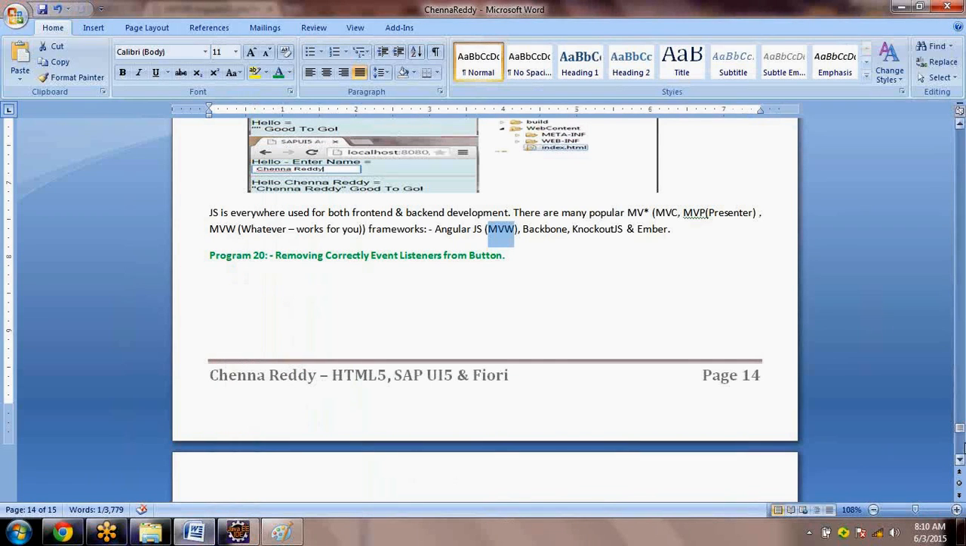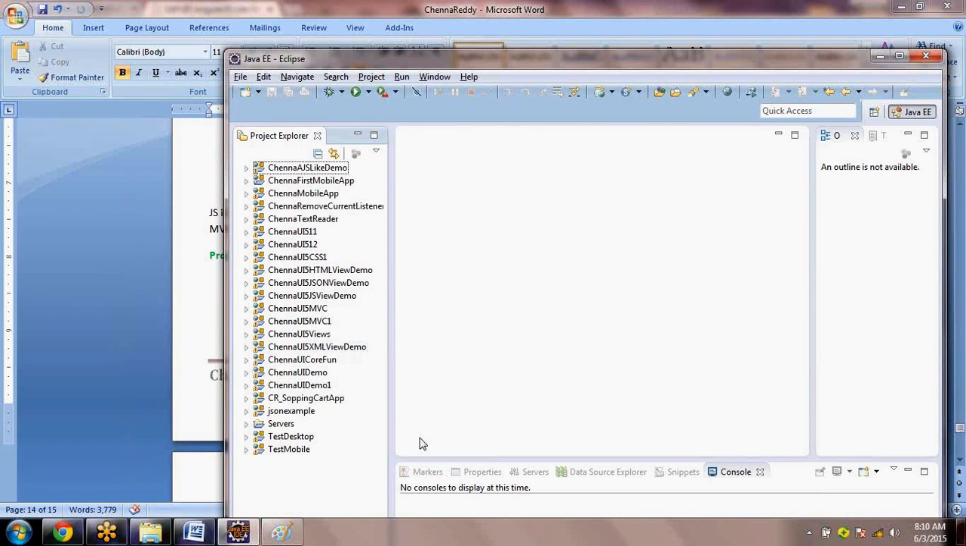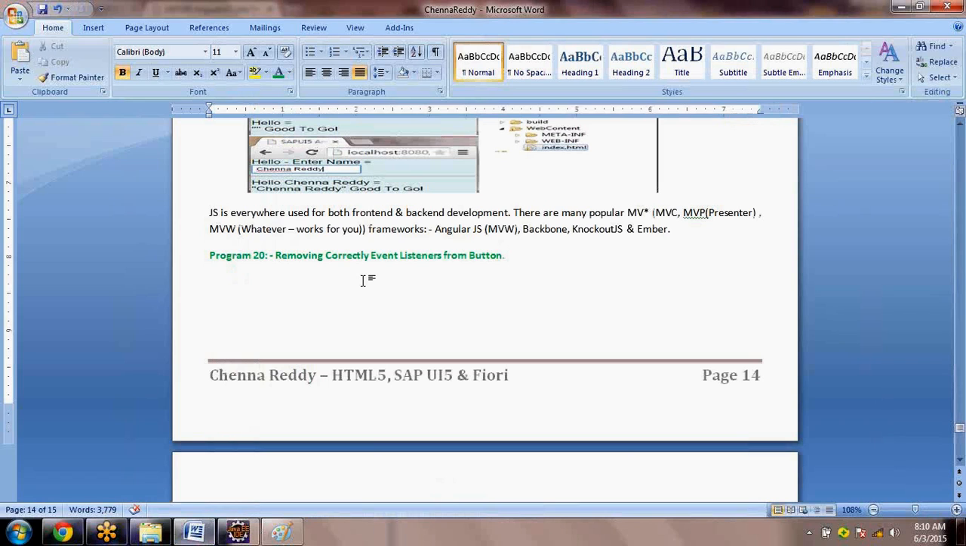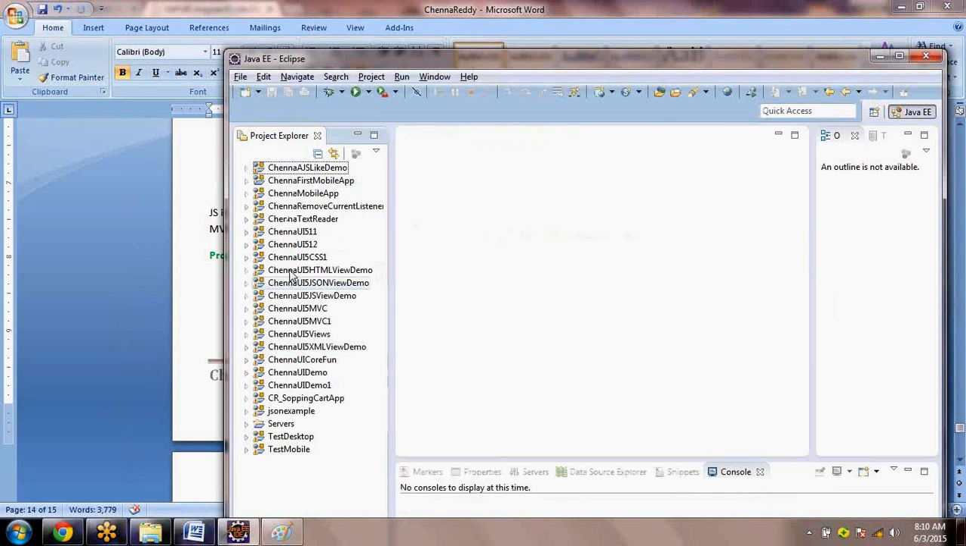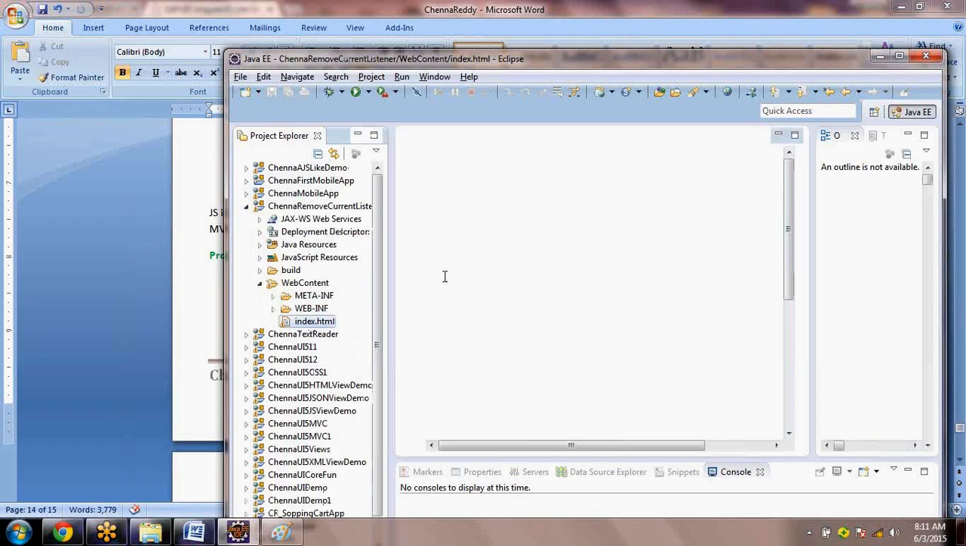Okay, that's about that. Now let's come back. These are the design patterns you need to understand. So this is an interesting one. Let's see some of the steps. The next program is: remove the current event listener from the button. Yeah, this example. Look at this one. This is also quite interesting. So let me run this program so that you will understand.